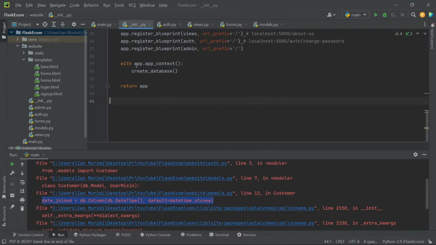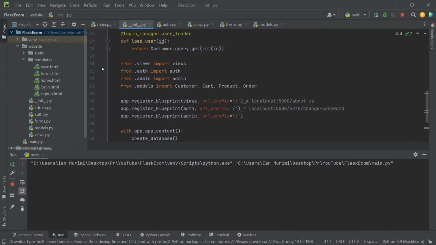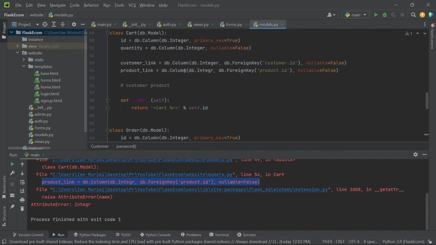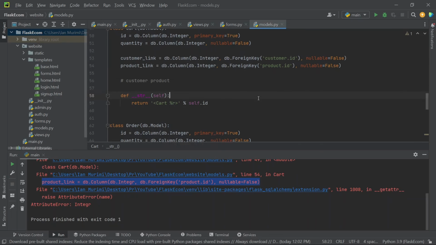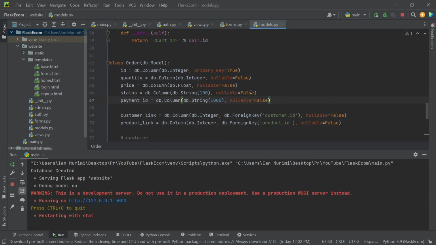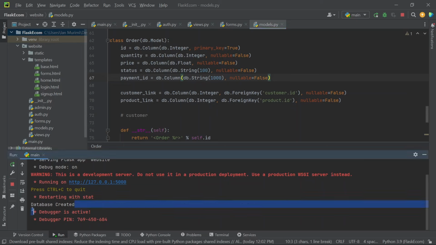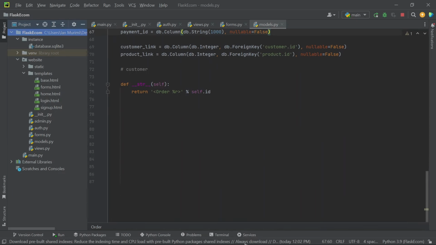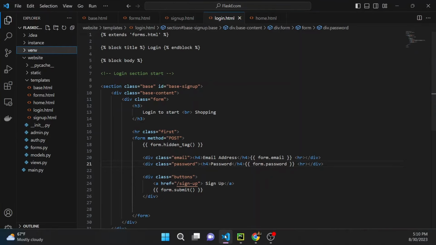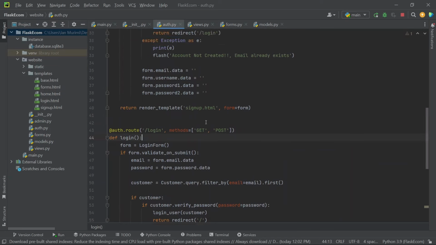So I'm going to rerun our application. We have another typo, product link, line 54. That one should be integer. Okay, let me rerun. Oh yeah, you can see the database has been created successfully. So the next thing is I'm going to link these URLs in our front end.